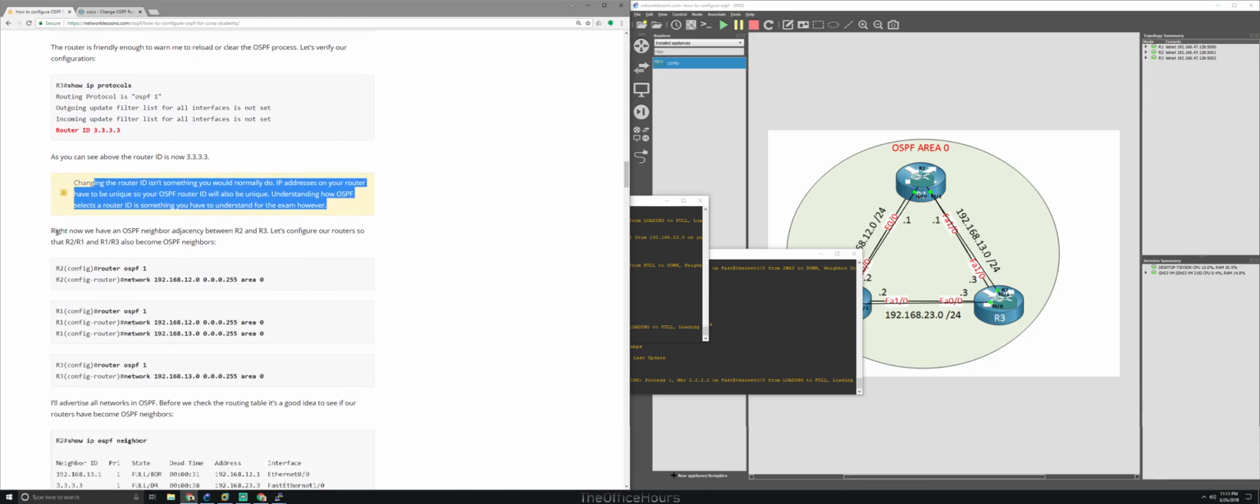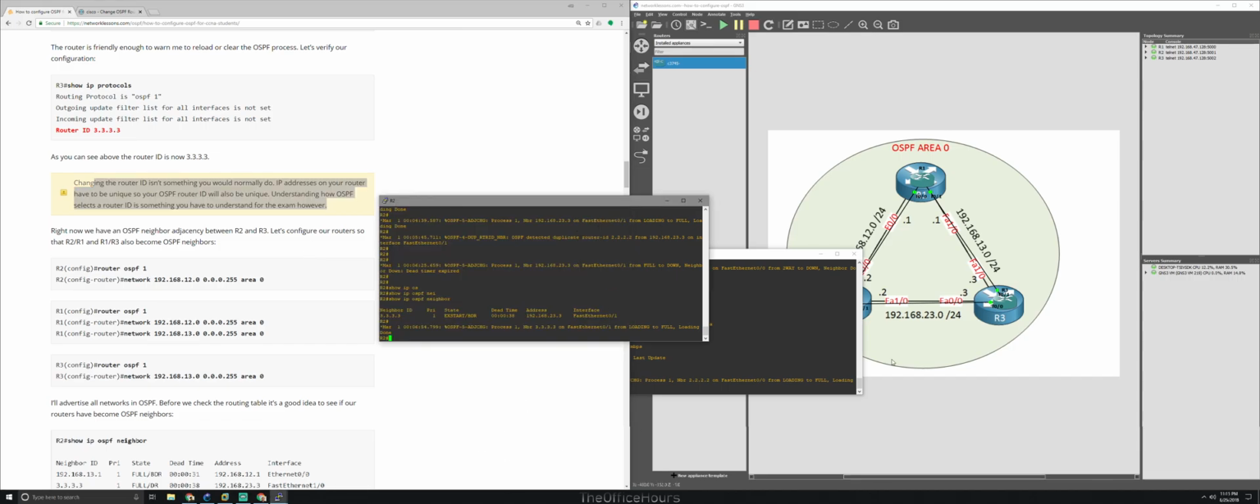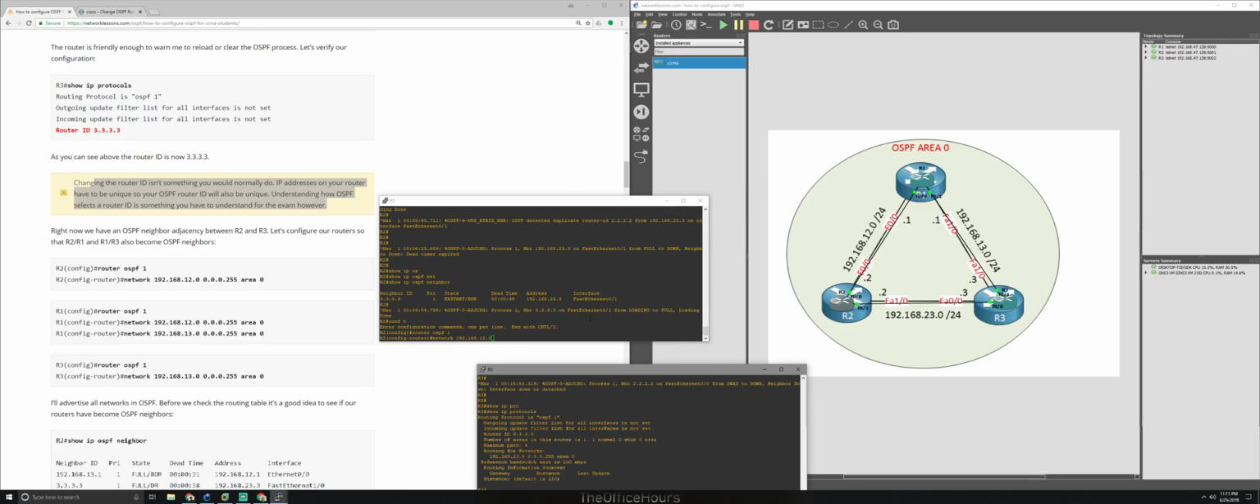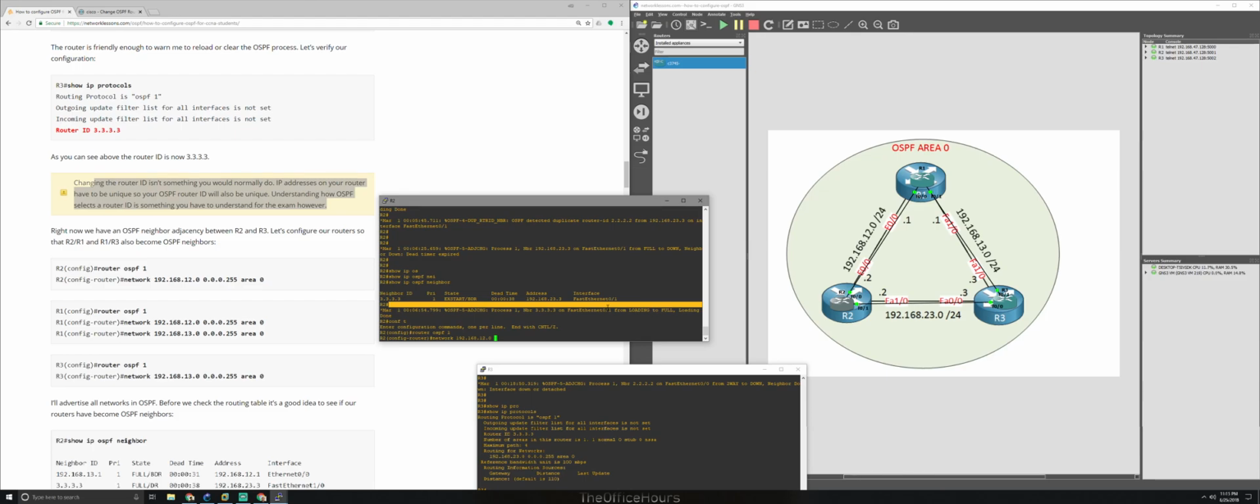Right now we have an OSPF neighbor adjacency between R2 and R3. Let's configure our routers so that R1 and R2, and R1 and R3, are also OSPF neighbors. So going to router 2, config t, router OSPF 1, network 192.168.12.0. That's this right here. And a wildcard mask of 0.0.0.255 with an area of 0.